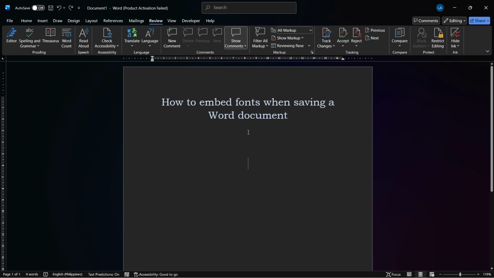Once you've made your selection, you need to click OK to apply these settings. Be sure to save your document after making these changes. With the fonts now embedded, your document is ready to be shared, and you can be confident it will look exactly as you designed it on any device. That wraps up our guide for today.